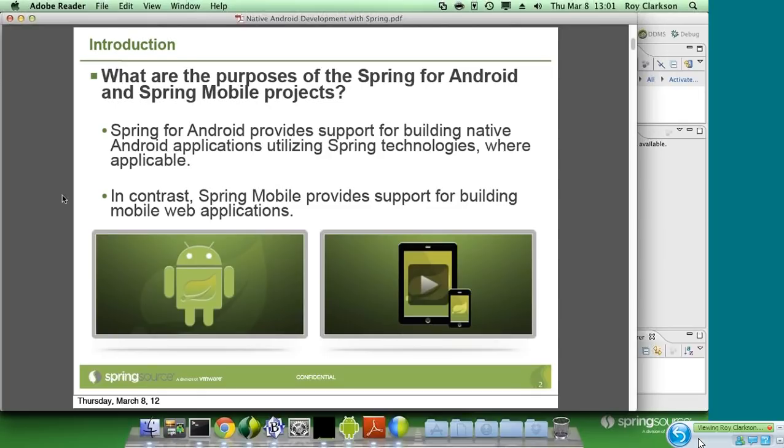So before we get into the native Android stuff, I wanted to go over a couple of the projects that we have at Spring, and just differentiate between the two. First of all, Spring for Android is designed to provide a native extension to Android based on Spring technologies. Our initial release has been focused around RestTemplate and helping you include RESTful web service requests in your native Android applications. The Spring Mobile project, in contrast, is designed for helping you build Spring MVC applications that can also face a mobile client.